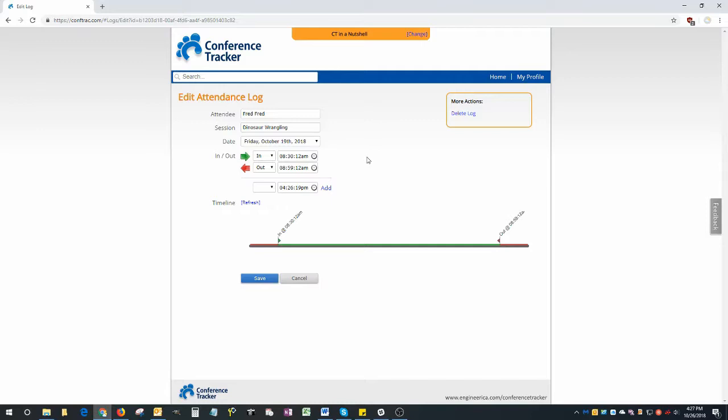If you want to give Fred the credit, all you need to do is lower the in time or increase the out time so that he meets the required presence percentage. Let's just leave it as it is for now.